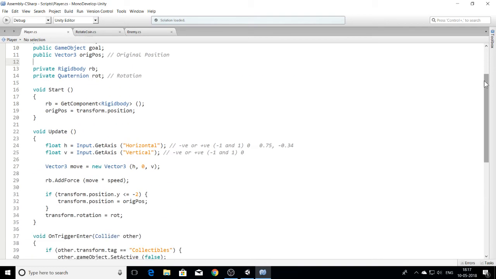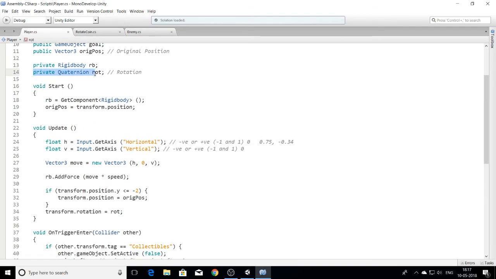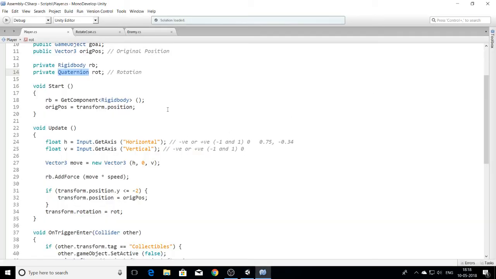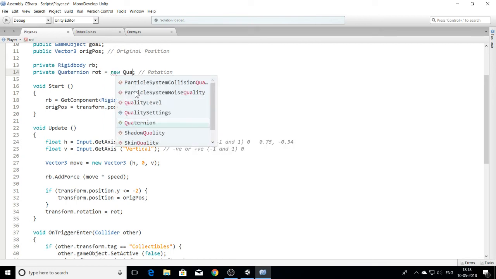So I'll go back to quaternion. Private means that this variable can only be used in this script only. Quaternion is for rotations. So we want to fix this rotation to be at 0, 0 and 0. And because it's a private variable, we should assign it as new quaternion.